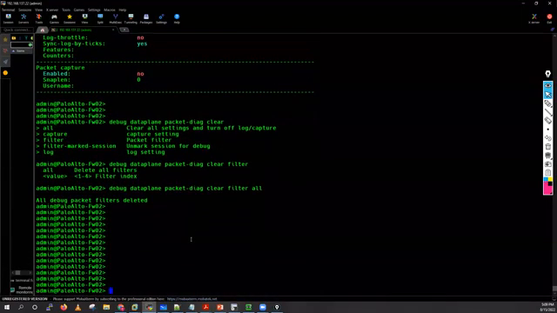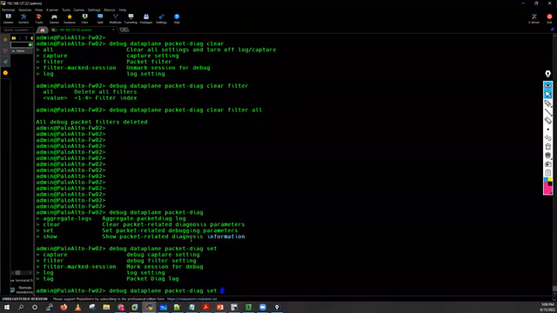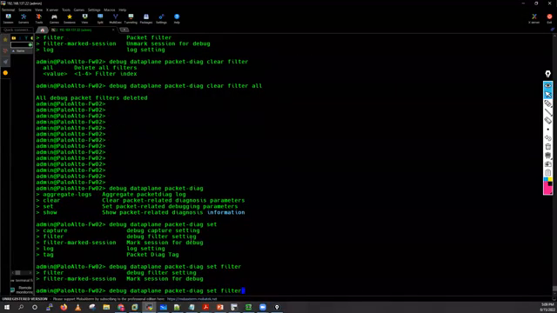With the help of CLI, we have to run this command: debug dataplane packet-diag. Press the question mark. We have multiple options, right? We will use set. Now what do we want to set? We want to set the filters. I will use the filter here.